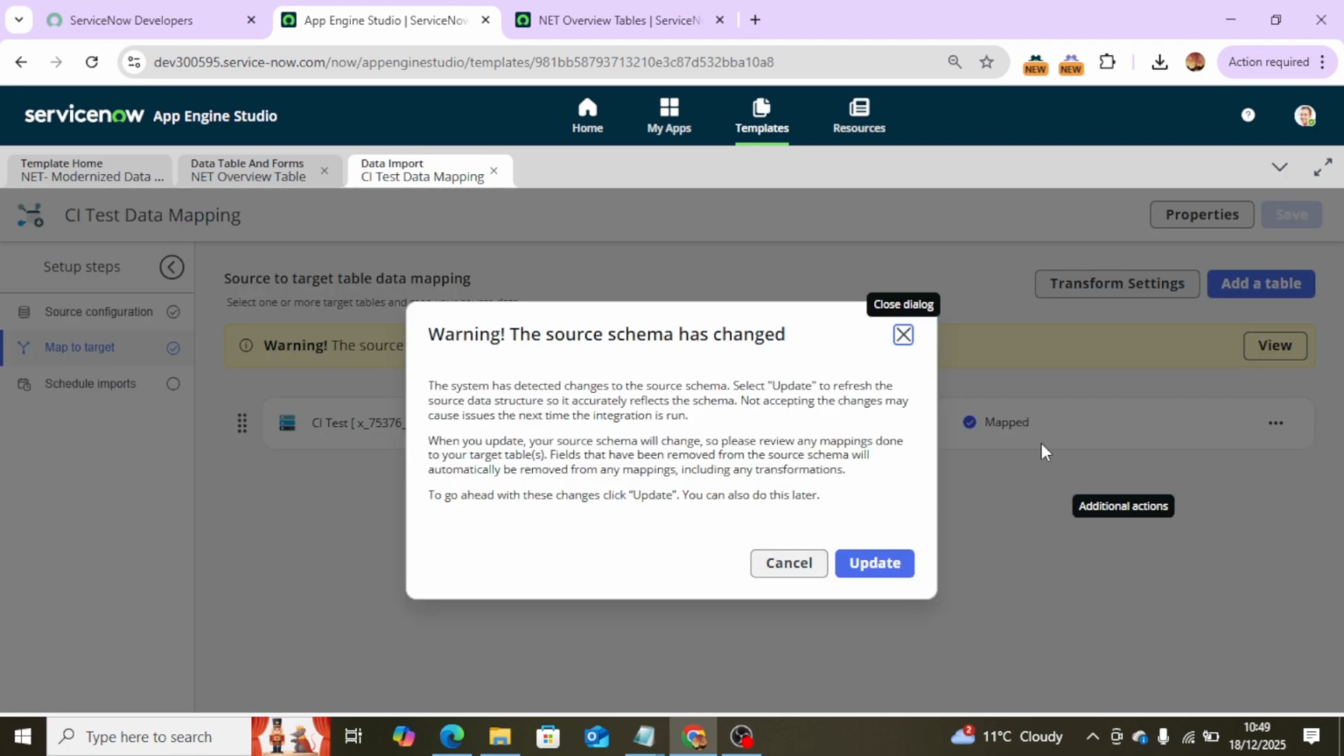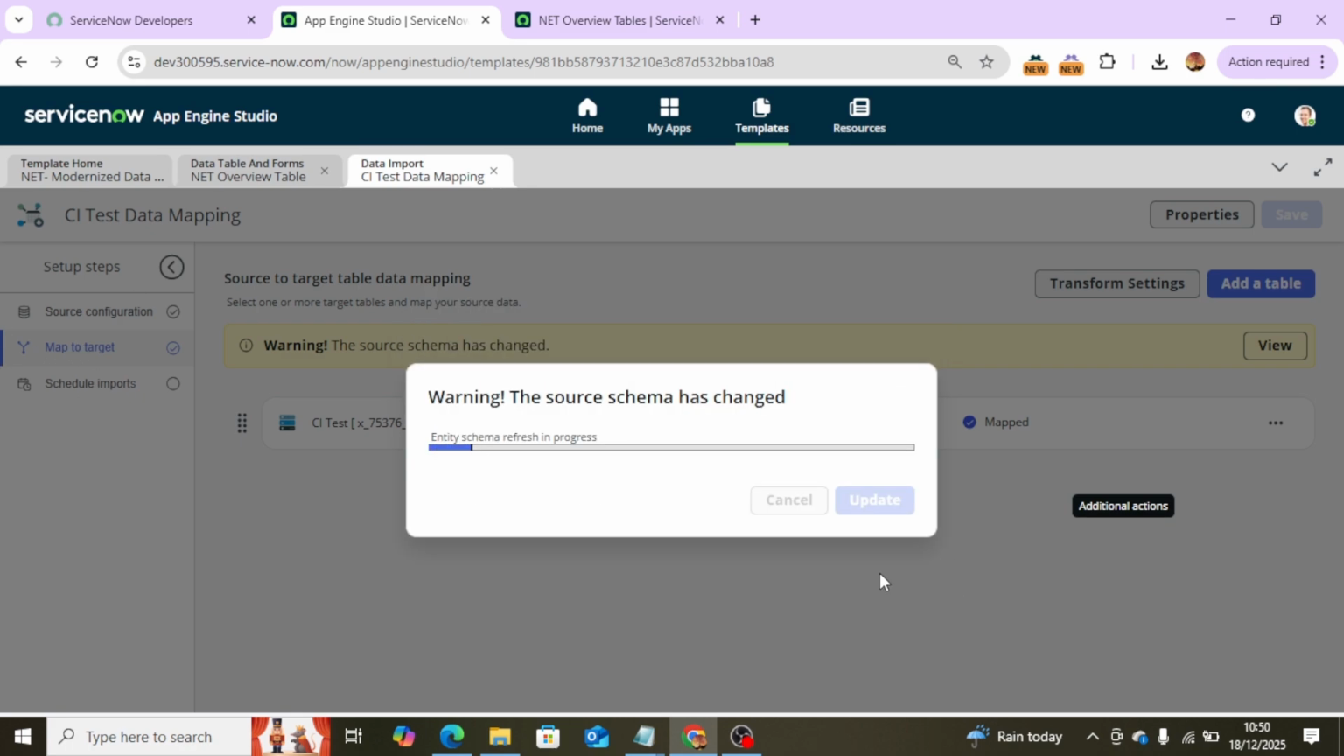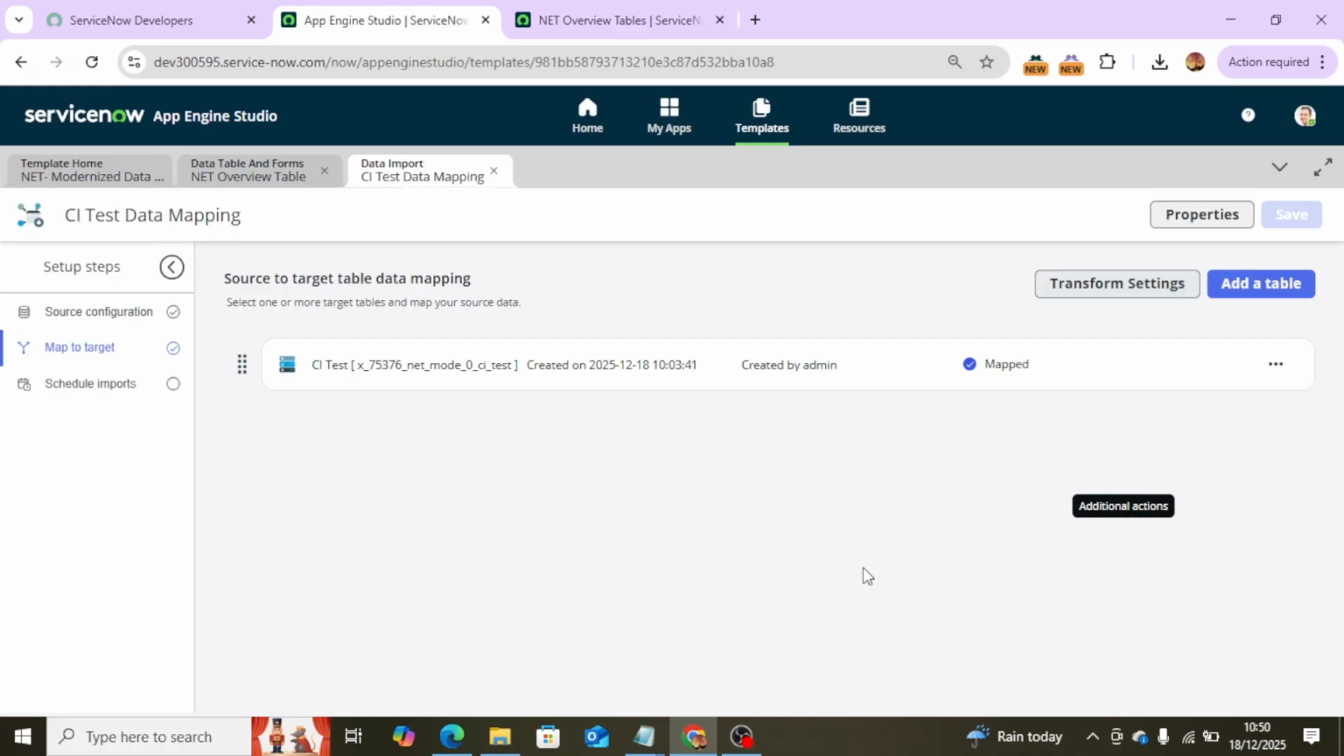Next, map to target. This is a very important part. When you modify the data fields or add additional fields in the template, it will show a warning message: I'm going to change your table schema mapping, because earlier it was 10 fields, now you added 5 more, so there are 15 fields. When I feed this data, your table structure is going to change. That warning message is shown when you go to map to target. If you accept, just click the update button, and after that the target table will change.